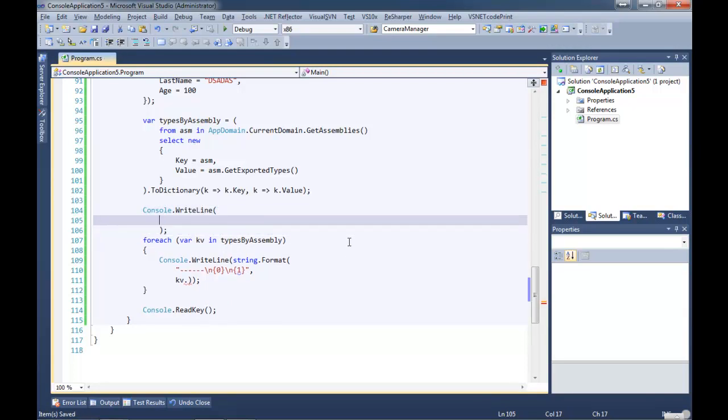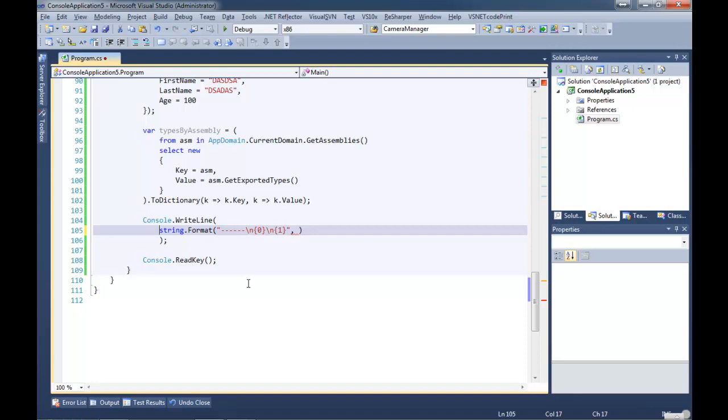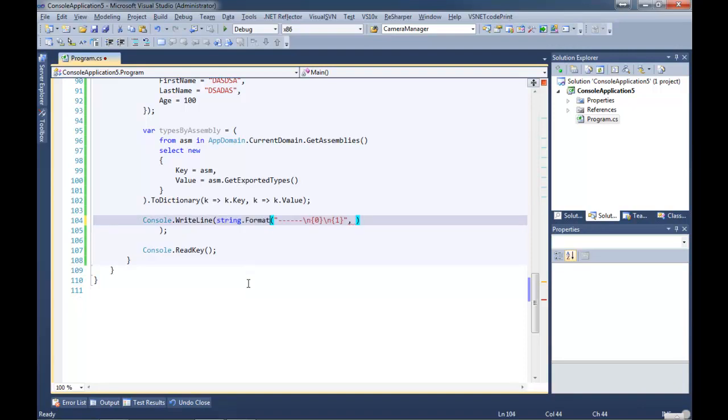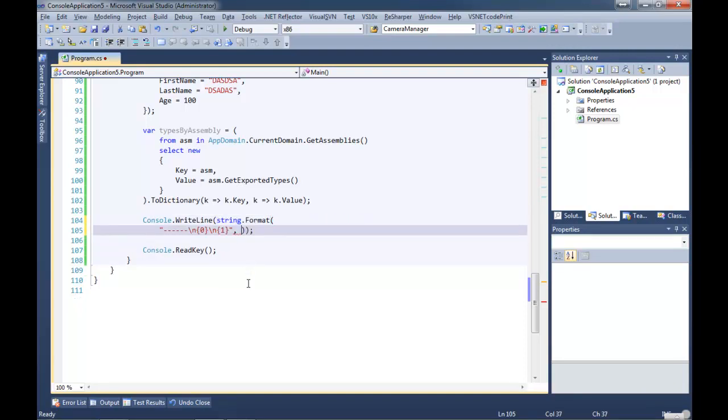Okay, so Console.WriteLine, and now we're going to construct a statement from the top down. We're writing a string, and that string is going to have the assembly name, and then underneath the assembly name we're going to be putting a list of types. So we're going to do that, and then that. Then {0} is going to be the assembly name.